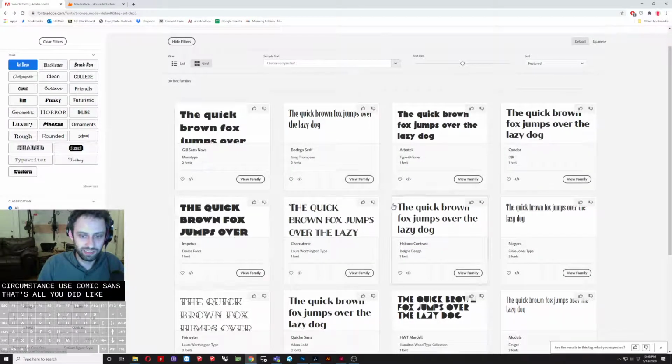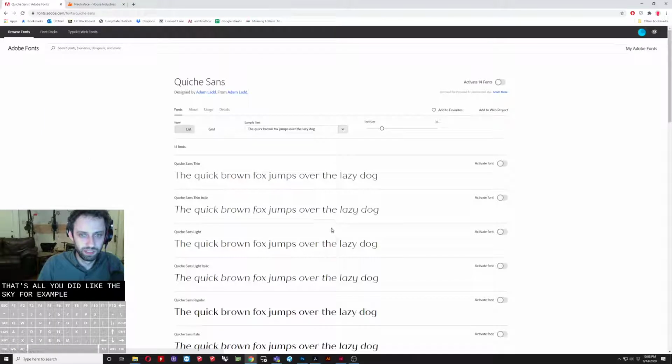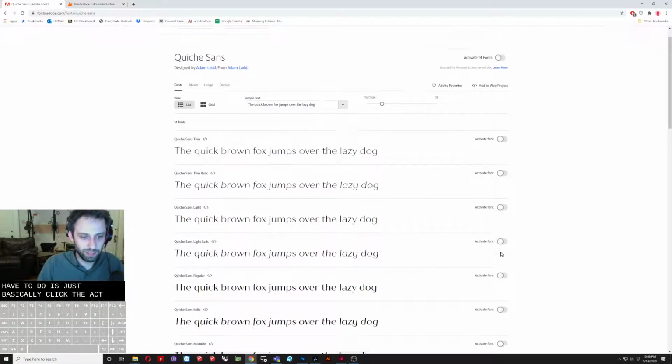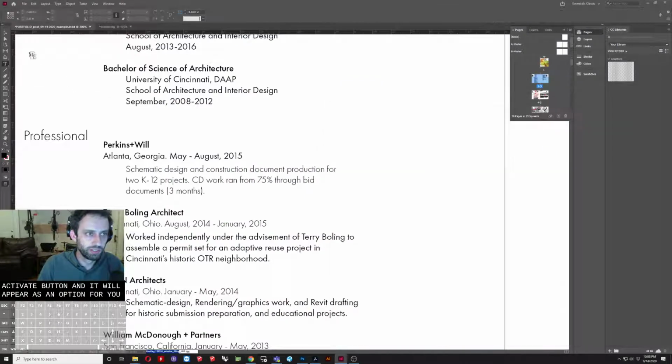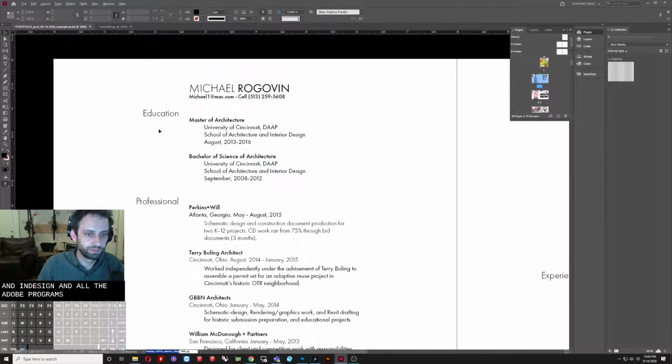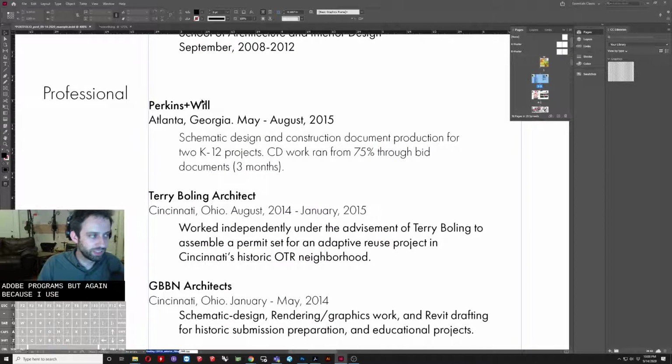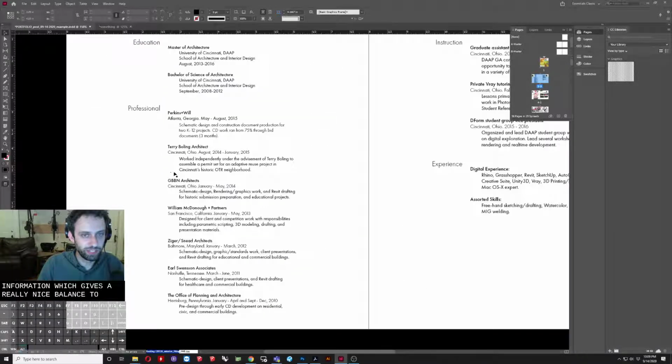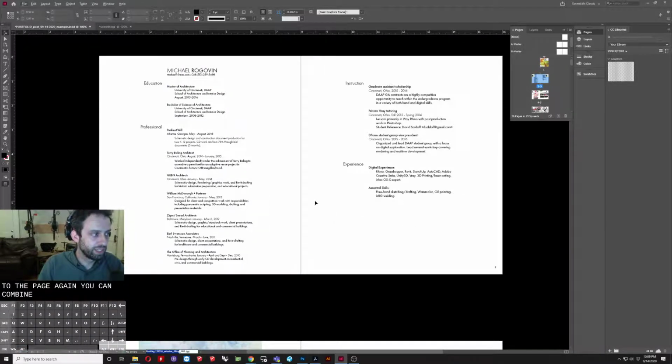So say you did like this guy, for example. All you'd have to do is just basically click the Activate button, and it will appear as an option for you in InDesign and all of the Adobe programs. But again, because I used a font family that has lots of different weights, I can have my heaviest weight for the title that I want you to look at, my secondary weight for the secondary level of information, and my tertiary weight for the sort of body information, which gives a really nice balance to the page. Again, you can combine fonts, but be wary. It is a challenging thing if you don't know what you're doing, and often will look worse than better.